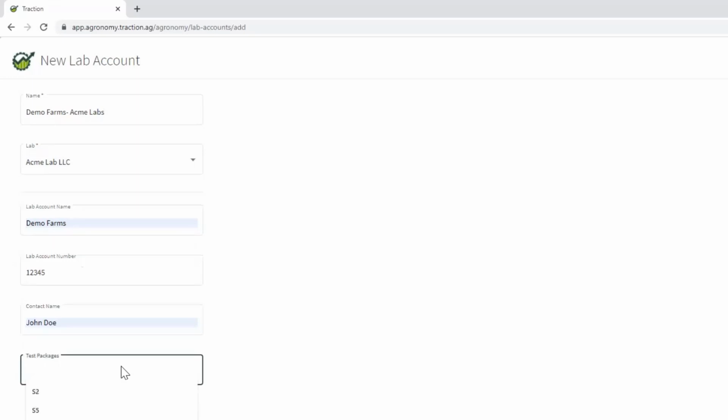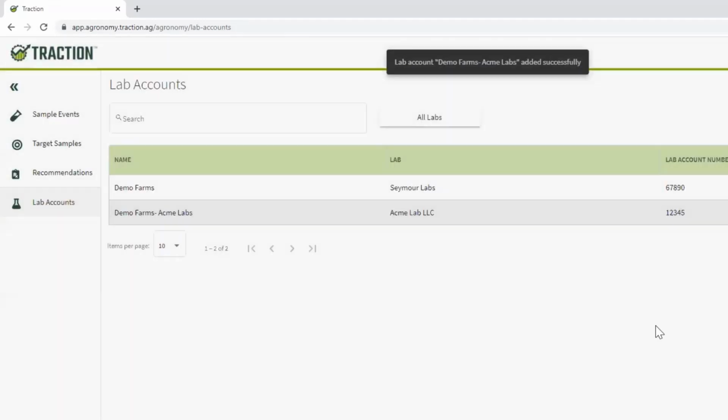And then for test packages, this is where you can distinguish to the lab what you're looking for. So if I'm doing a test package of, say, an S2 package, but maybe I want to also tell them I've done a sample depth of 6 inches. You can see I've already got that in there. It kind of defaulted to that. So I'm going to choose that package for this account. In some cases I'm doing 8 inches, some cases I'm doing 6 inches, so I could set up 2 accounts, one with 8 inches, one with 6 inches. And I'm going to save and close that. So now my lab account is ready to go.